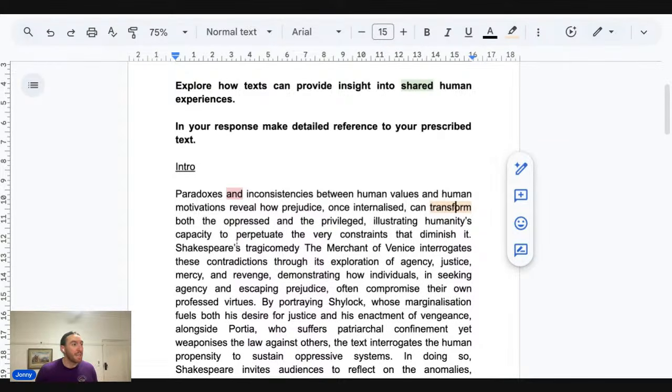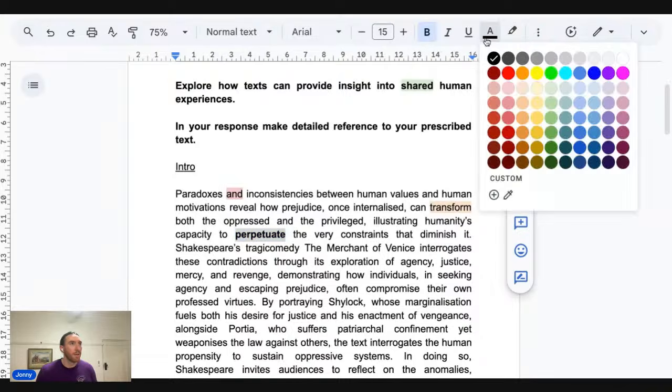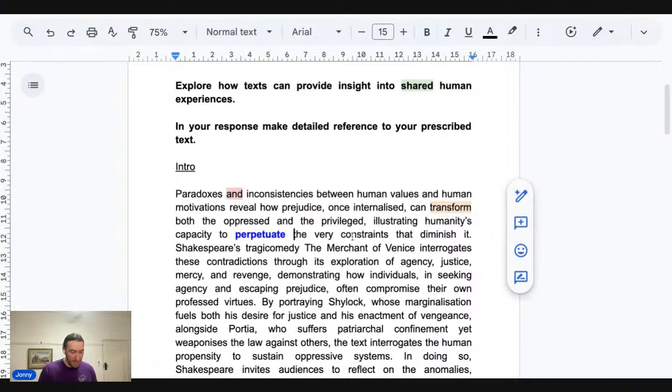Illustrating humanity's capacity to perpetuate the very constraints that diminish it. Okay, so I really like that part of the sentence, right? Illustrating humanity's capacity to perpetuate. Perpetuate means to continue. It's a good word for those listening in here. To continue, to allow to continue the very constraints that diminish it.